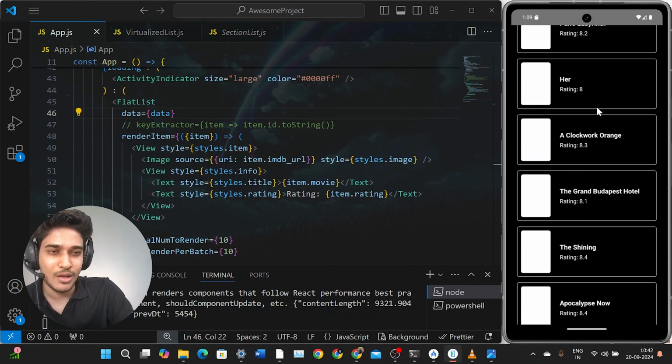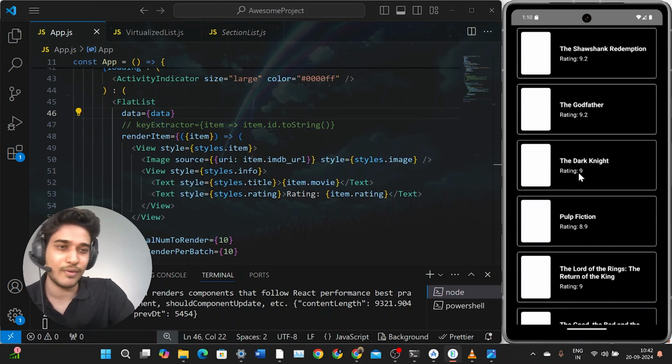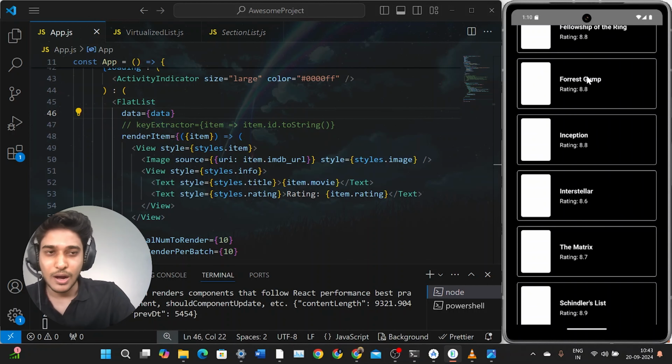What FlatList does is that when the app is first rendered and the list is loaded on the screen, only the data shown on the screen is rendered at that time. This is the only data rendered at first, and when we scroll, the other data will be loaded. That's called the virtualized approach in React Native. So working with FlatList is way simpler and easier.